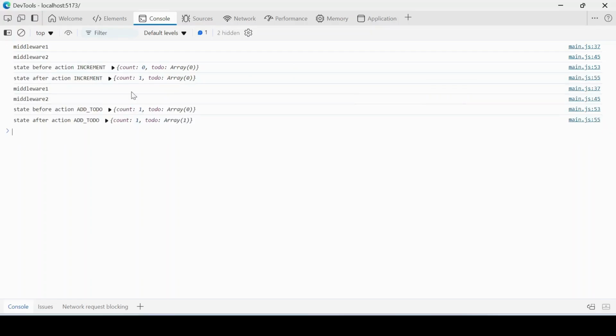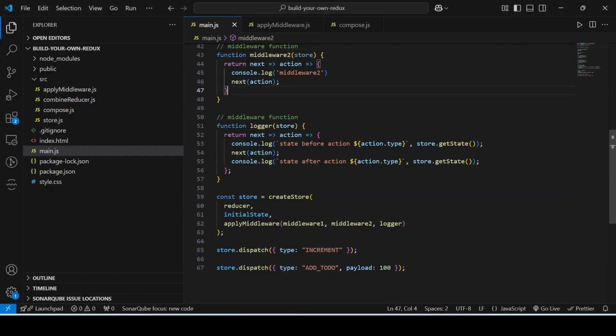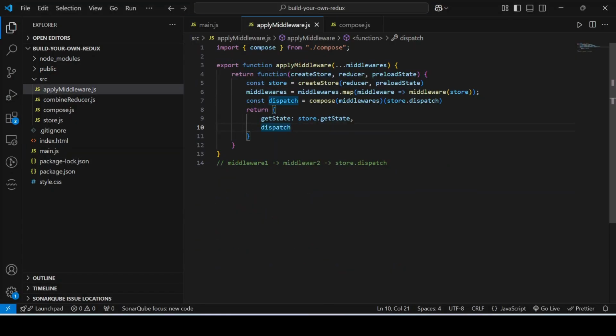I hope you get the gist of applyMiddleware, how it works and how it lets you modify the default behavior of dispatch. So that's all from this series.